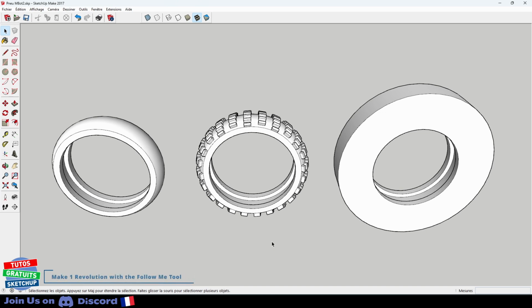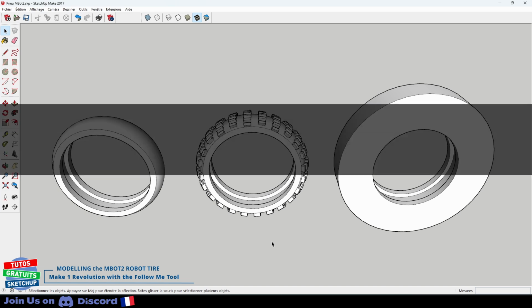Hello everybody. Today we will see how to model a tire for the wheel of the MBOT 2 robot. You can then use it in different forms, like an all-terrain tire or a dragster tire. This tutorial is for super beginners. I will explain it as detailed as possible and point out the mistakes to avoid.